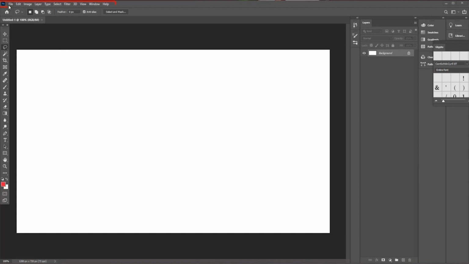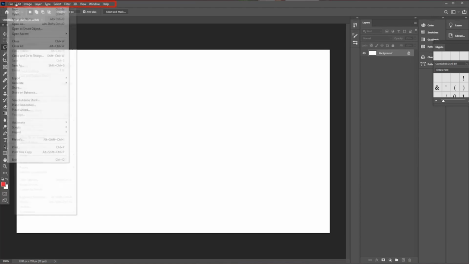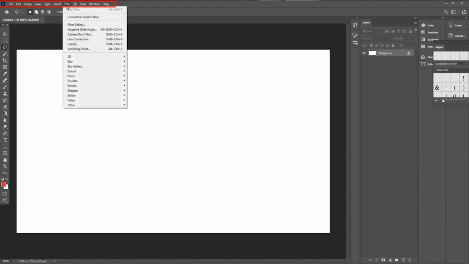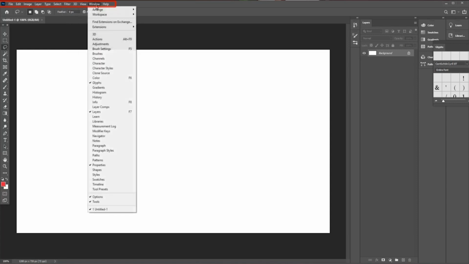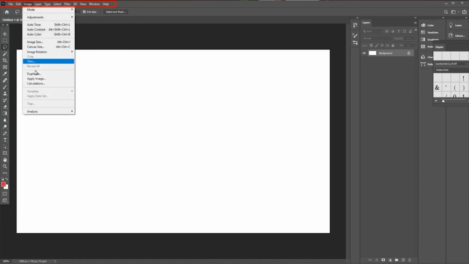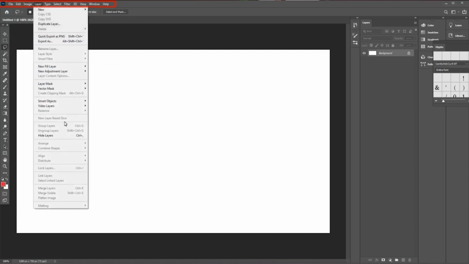At the top you can see the different menus: File, Edit, Image, Layer, Type, Select, Filter, 3D, View, Window, Help. Under the menu you can see different types of options. We will discuss the main options in our later lectures.